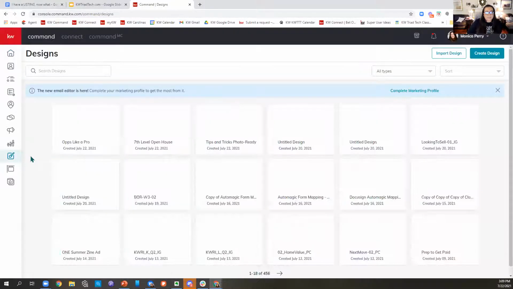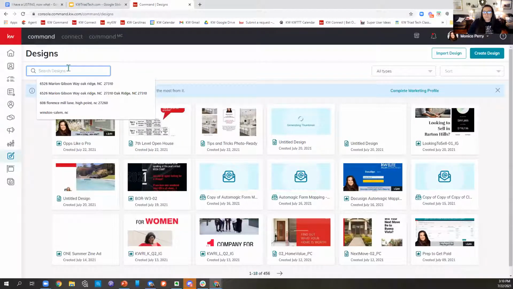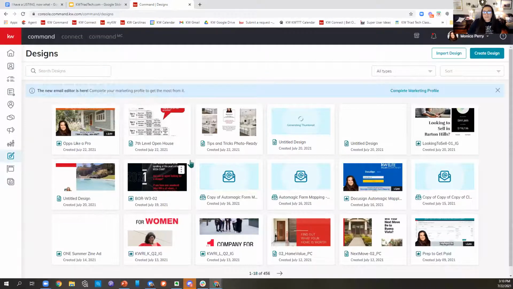Once we get into the design system, you're going to see your crazy Market Center Tech Trainer has 456 designs. So I will take this moment to tell you, name your designs. When you're in there creating them, don't leave them as an untitled design, because then you've got 456 of them that you don't know what they are, right? So make sure that you're giving them names, and that way we have this great new search feature here. So just keep that in mind.